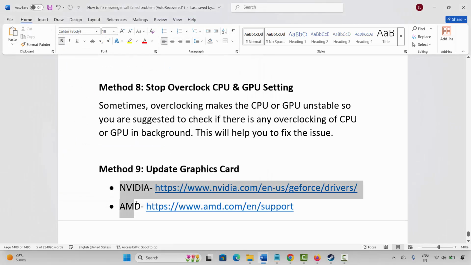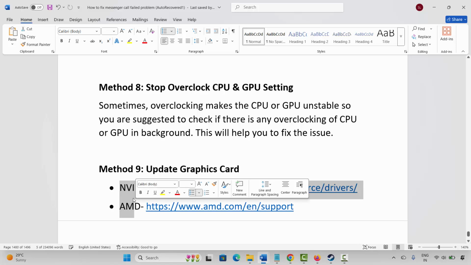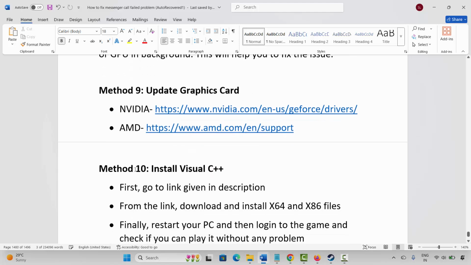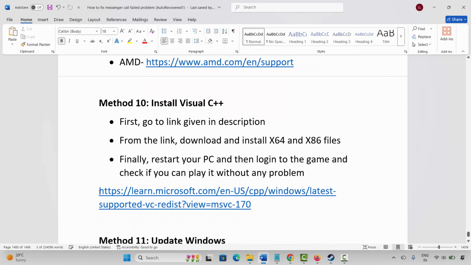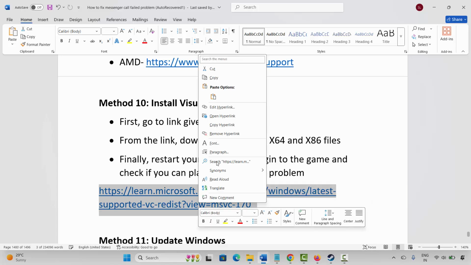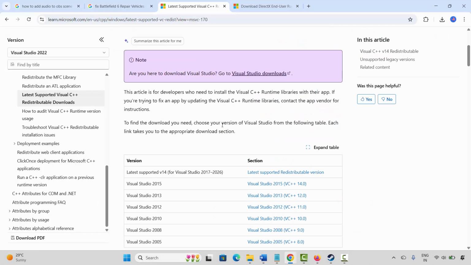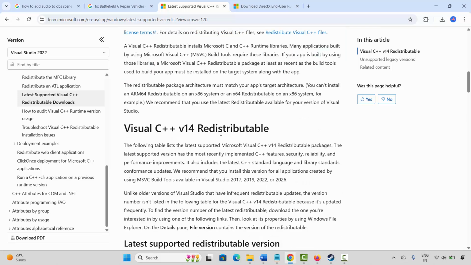NVIDIA and AMD users, go through the link already provided in the description and you can easily update your graphics card from there. Next is to install Visual C++ files. For that I have already provided this link in the description. Simply copy and paste it in your browser. After the website opens, go below. From here you have to click on the link to download.